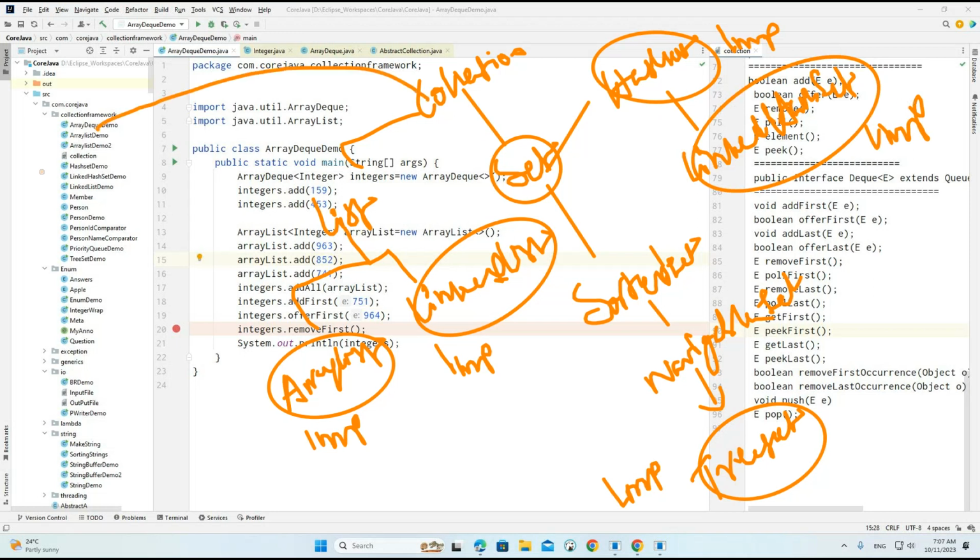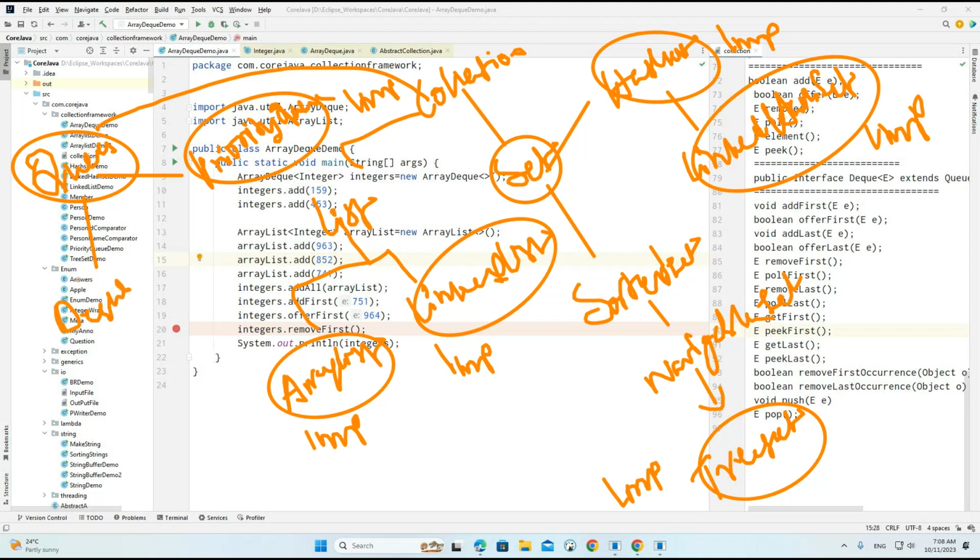Another one is Queue. Queue is an interface, directly implemented by PriorityQueue. PriorityQueue is an implementation class. Queue is extended by Deque, which is also an interface, and Deque is implemented by ArrayDeque. So ArrayDeque is the implementation class. Now you can see what implementation classes and interfaces we have.